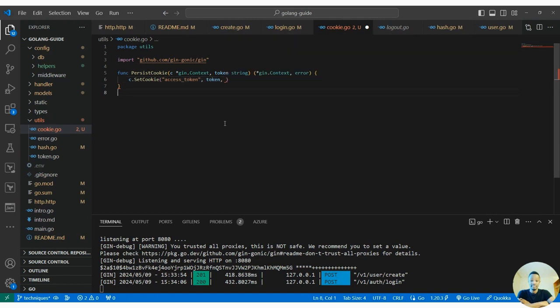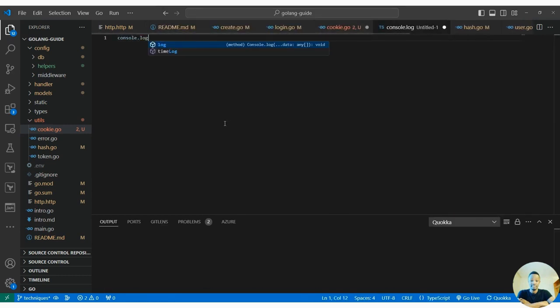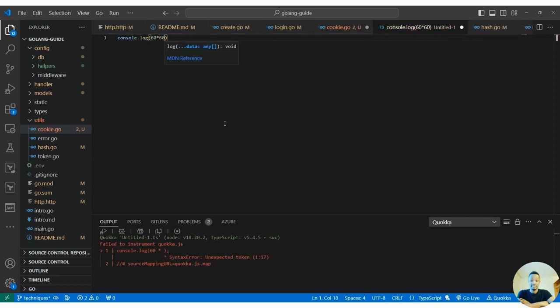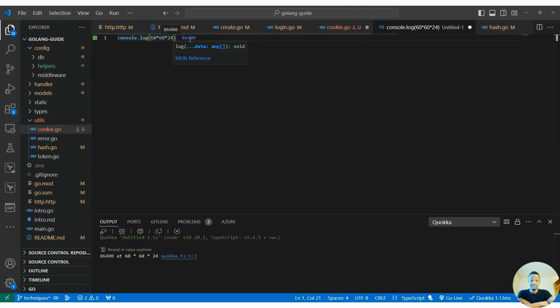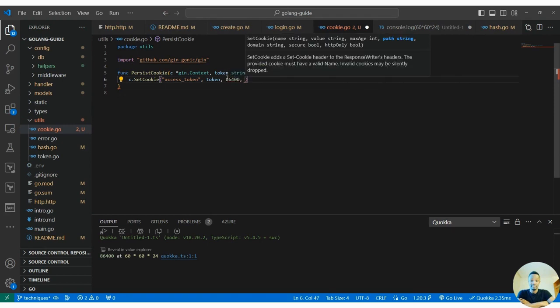So if I Command Shift P and go to Quokka, here I can say console.log, and here I can have 60 seconds multiplied by 60, so 60 seconds is a minute, and 1 minute multiplied by 60 minutes is 1 hour, and then we multiply by 24 hours for a whole day, and it will give us 86,400, and that's the value I would like to provide here. 86,400. So this means our token will be valid for a day.